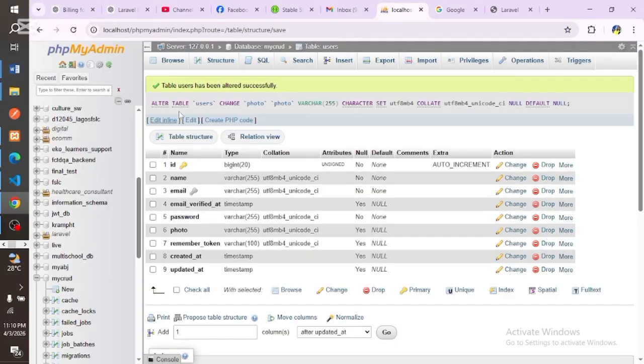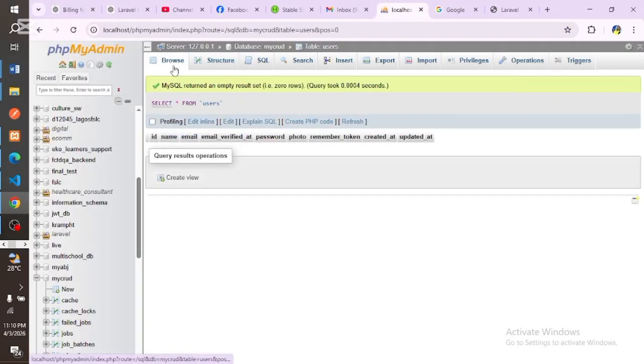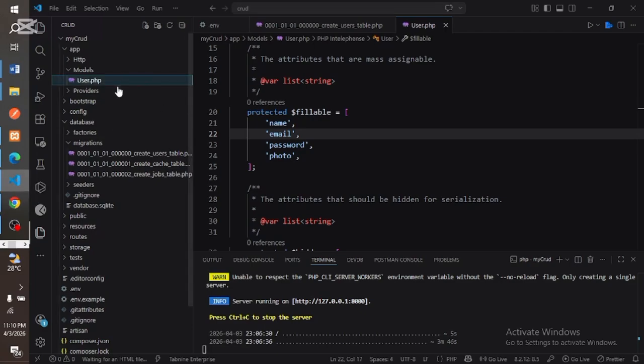This is my database for the users. I'm also having the name, email, verified password, and photo. In this scenario, I'll be using a 4-column field. That is what I'll be using, and that is what you are currently seeing in my user model. So without wasting much time, let's start coding.